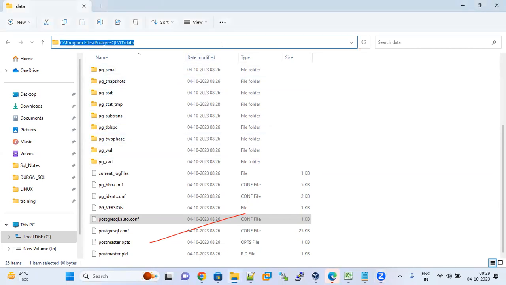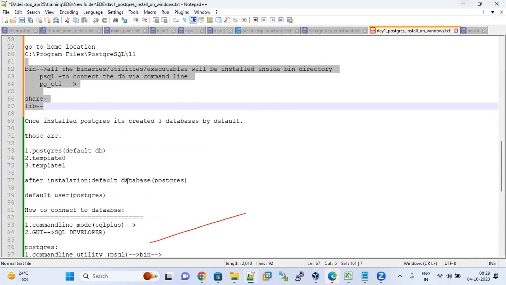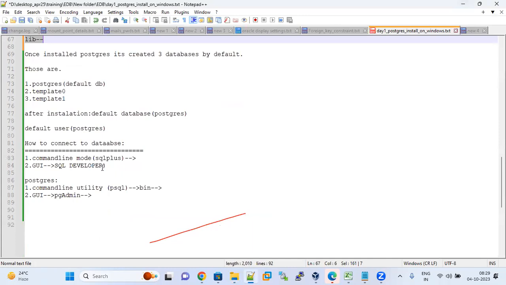So this is the data directory. This is the home location. Bin directory is there. Lib directory is there. Okay, now how to connect to the database? The Postgres installation on the Windows platform is completed. Now, how to connect to the database?